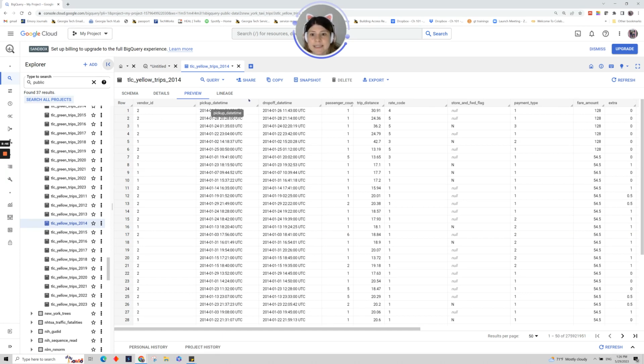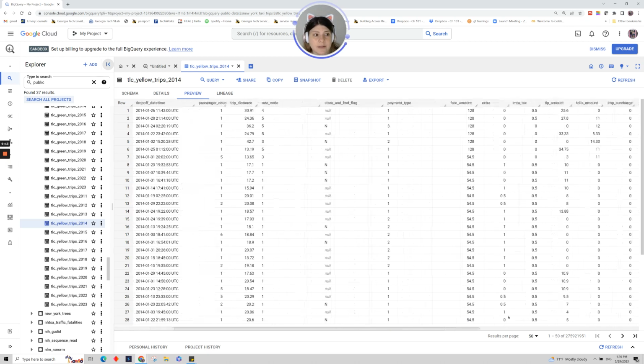I have pickup date time. So we see we have the date, and then we also have time in here. We have passenger count, which is int 64. You can only have whole people. We don't have a fraction of a person. And then we have trip distance. In contrast to passenger count, you can have a fraction of a mile. And then we also have additional columns that are here. And this goes pretty far.